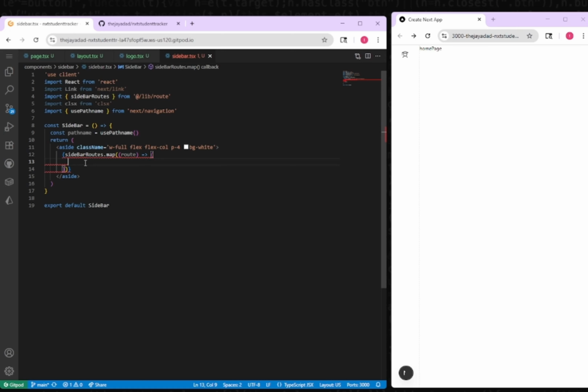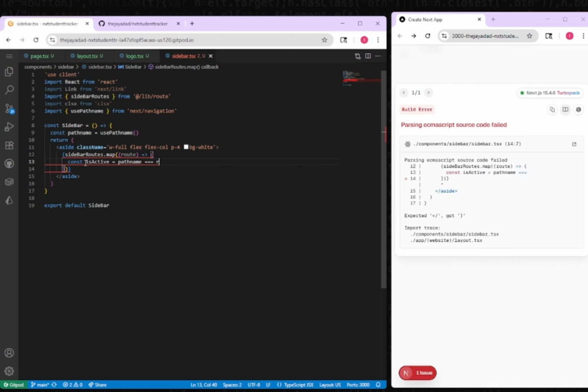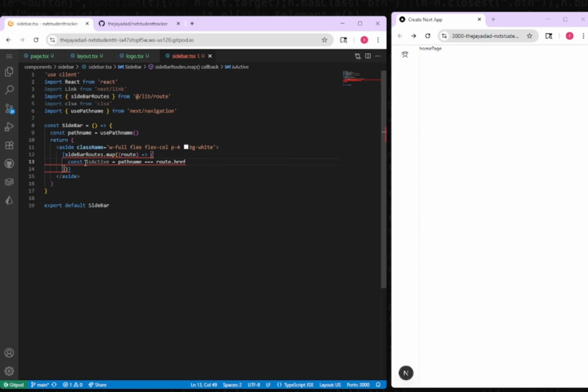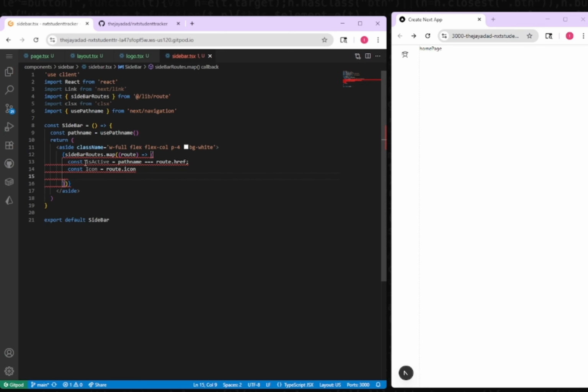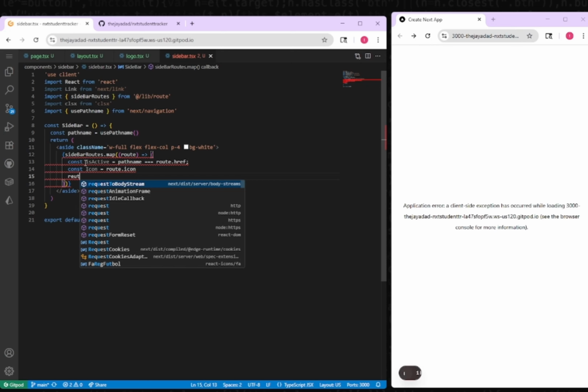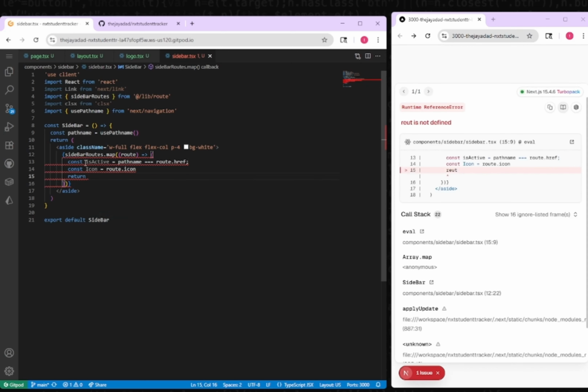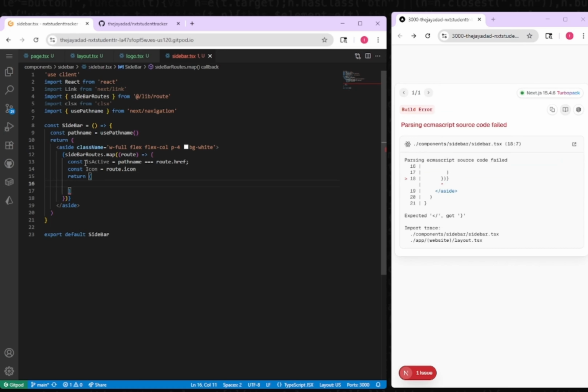We'll create the first const that will be isActive. We'll set that equal to pathname with 3 equal signs route.href, and that's basically just saying that if the pathname matches route.href, then we want to say that it is active. Next, we'll create a const named Icon with a capital I and set it equal to route.icon. Now we'll need to return something within this mapping. So we'll add the keyword return with the parentheses, and now the error messages are starting to go away.